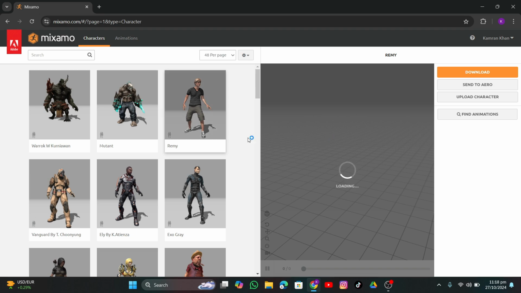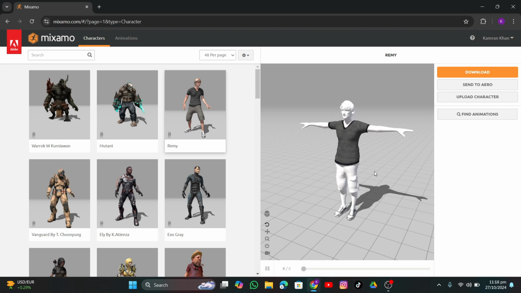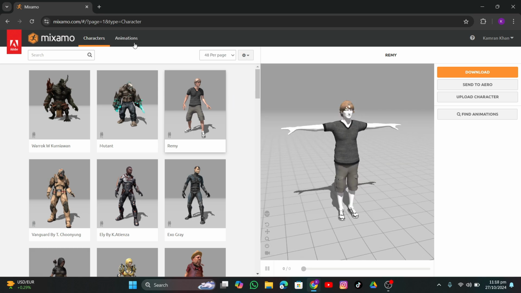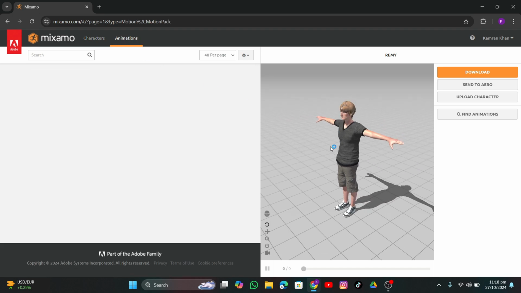Once you select the character, it will show up here. You just have to wait a little bit for the model to load, and then you will be able to see it. Now it's loaded, and the texture is also loaded. I think that looks good. So now it's time to go into animations and animate this. I'm going to click animations, and let's see.